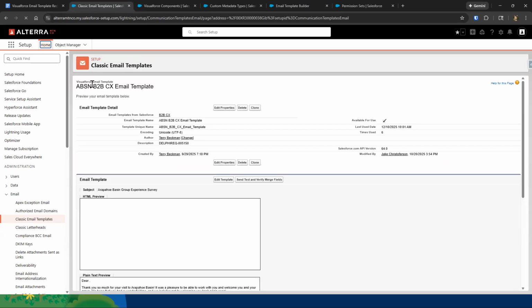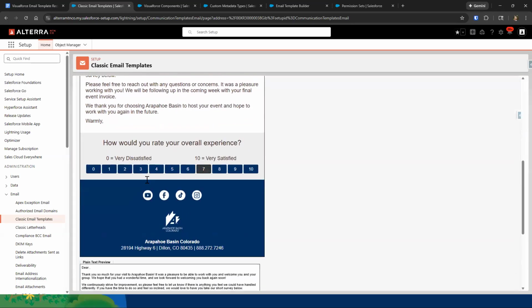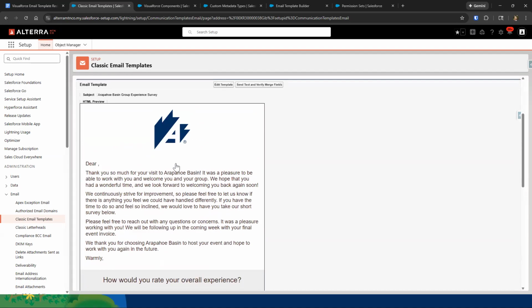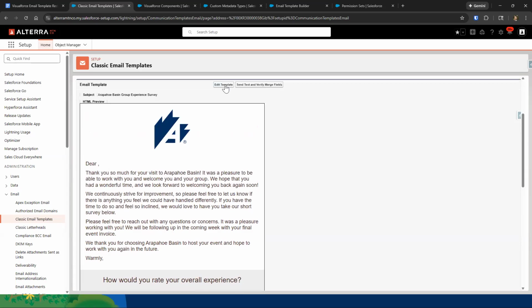Here's one of my example Visual Force email templates. You can see the preview here. We have a header. We have some content specific to this template. We have this Likert scale thing happening in the middle. Then we have the footer down here in blue.